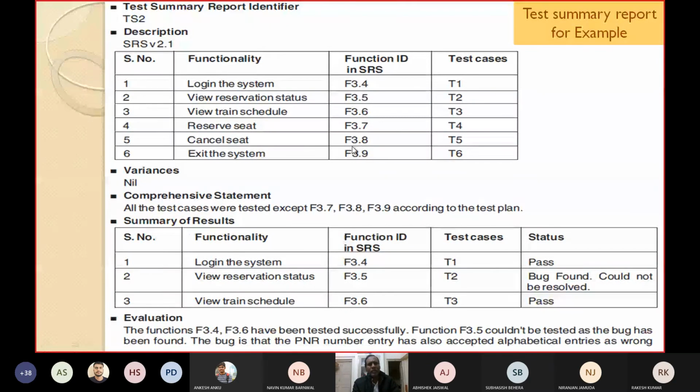In the summary, you have to write the serial number, what functionalities you have tested, what is the corresponding function ID, what are the test cases involved, and finally you have to write down the status. So we can see that for login to the system, the corresponding test case is T1, and the status is passed, because we have successfully logged into the system and then viewed the reservation status.